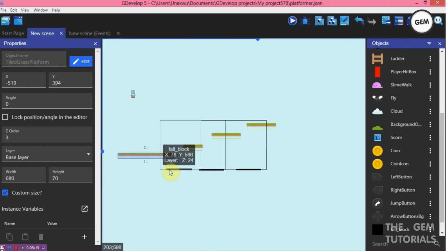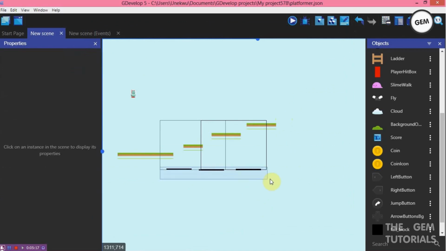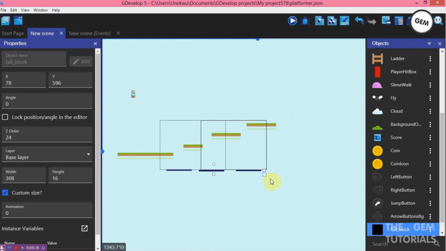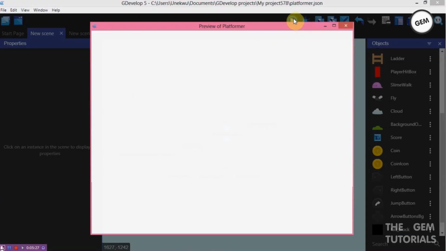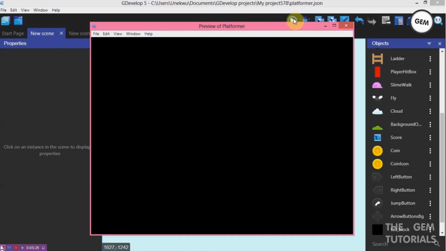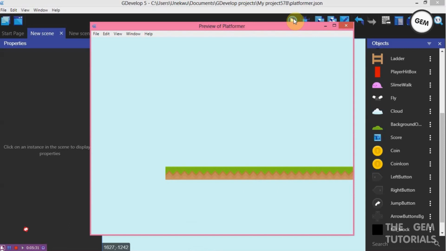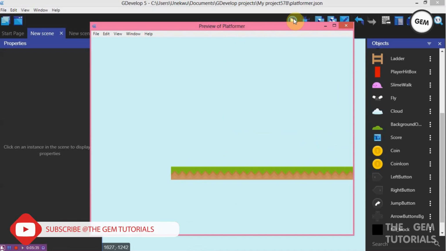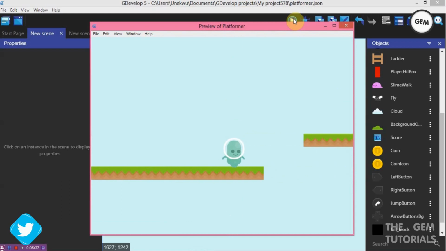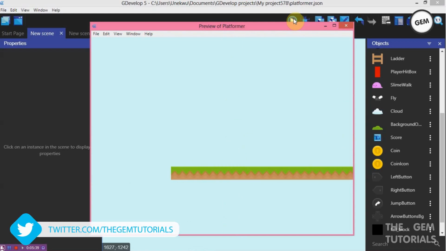So new scene. In case you want your player off the screen completely before the scene restarts, you position that somewhere about here. So it gives enough space for your player to fall off the screen. So here we go. As you can see, our player was completely out of the screen before it took place.